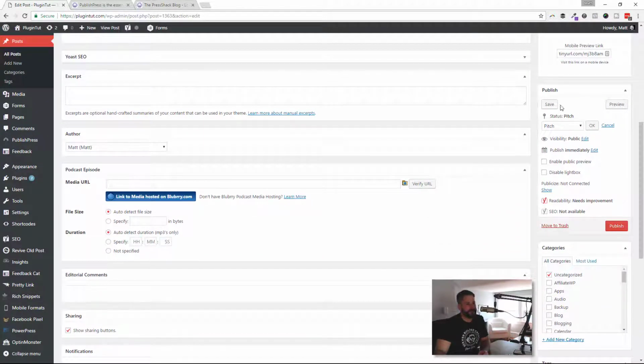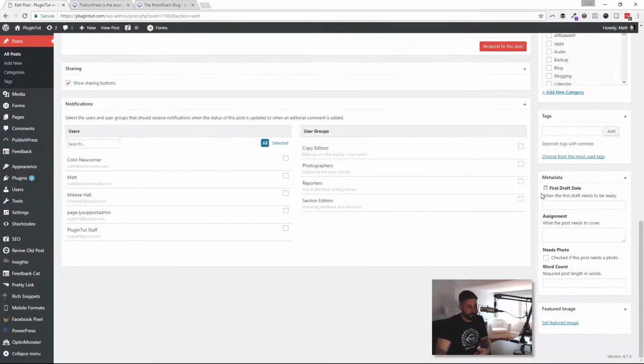Let's take a look at the publishing status drop down now. So you can see right here we have pitch, assigned, in progress, draft, and then pending review. And that's what you have to select from. I'm also going to show you how you can edit that later on. But the point is you can change this stuff now within multiple statuses. So that's really helpful.